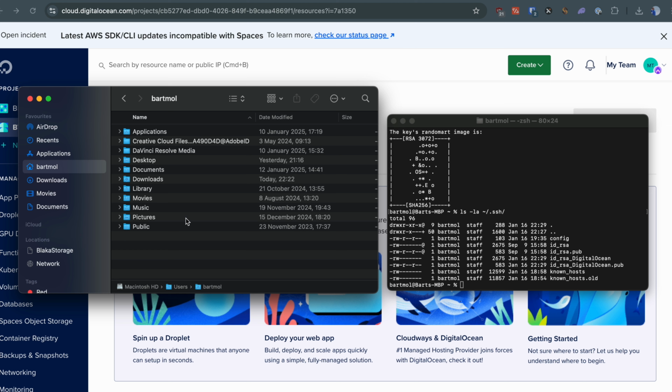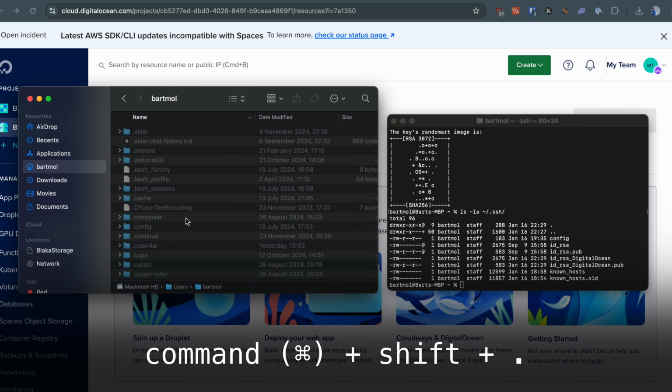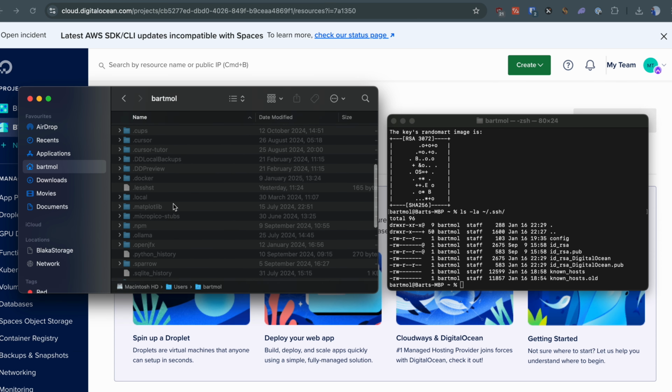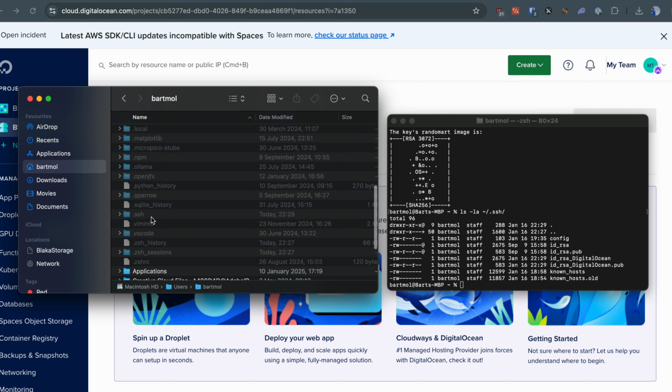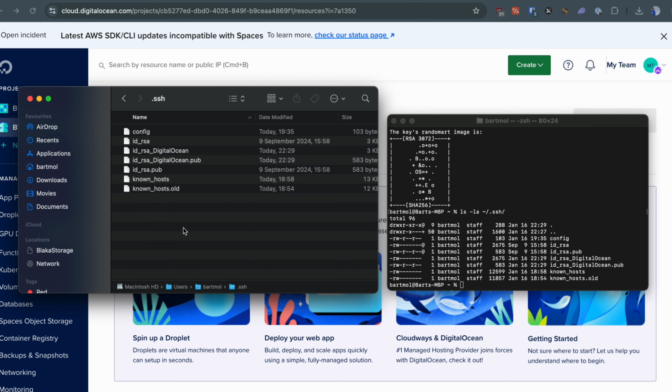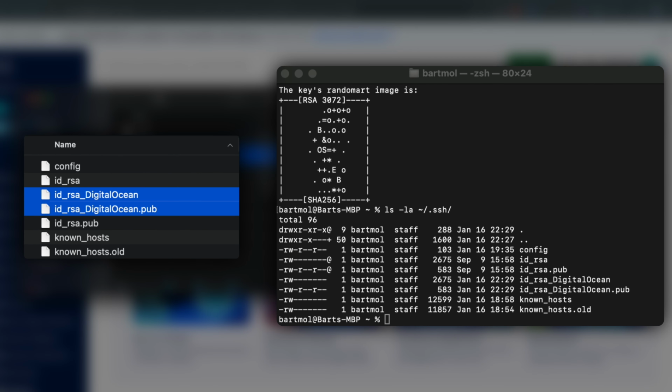The SSH folder is a hidden folder because it starts with a dot, .ssh. To show that on your computer, you can use the Mac key combination Command, Shift, and the dot. When you do that, you will instantly see all the hidden folders in a certain directory. Now that we can see all the hidden folders in our Finder window, we can open the SSH folder. There we see the keys we just saw in the terminal, the keys we just created, the DigitalOcean keys.